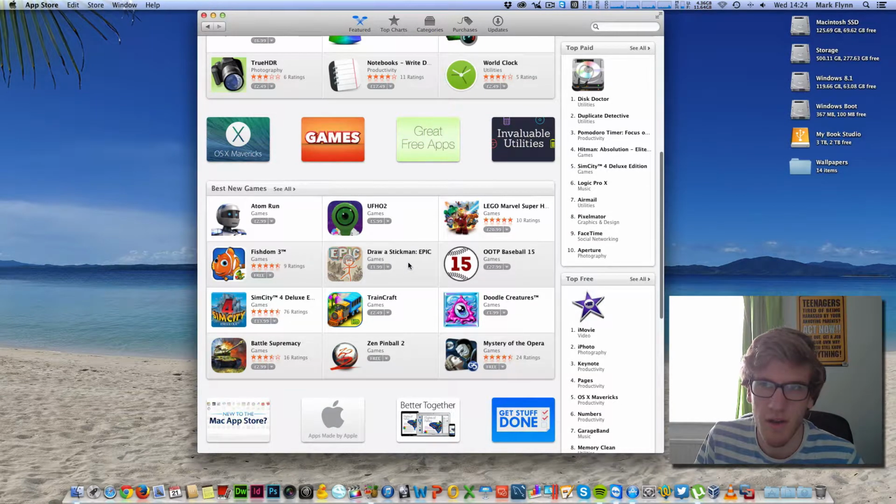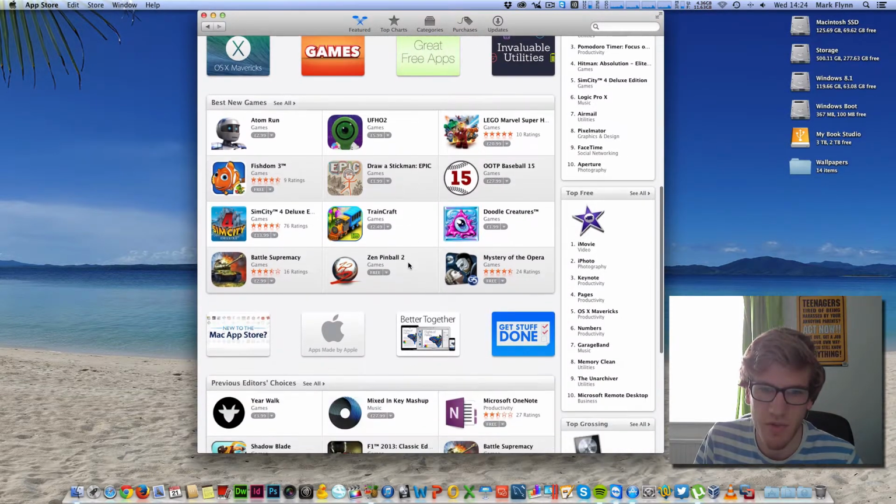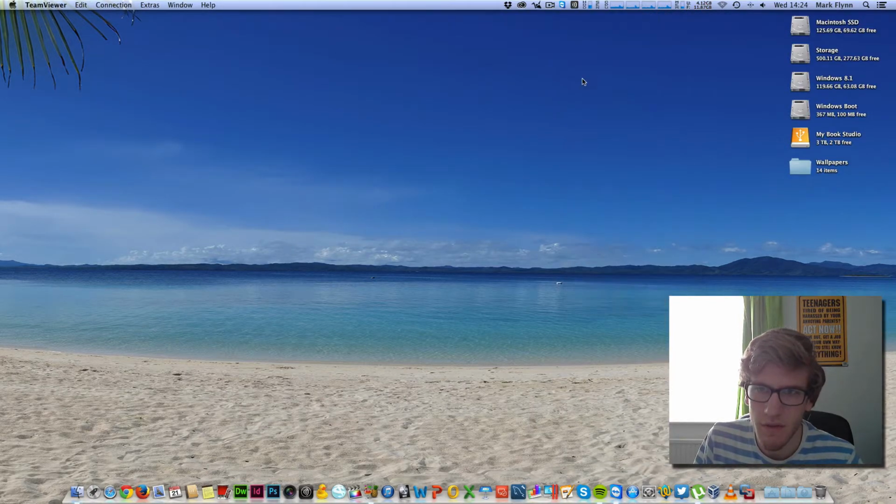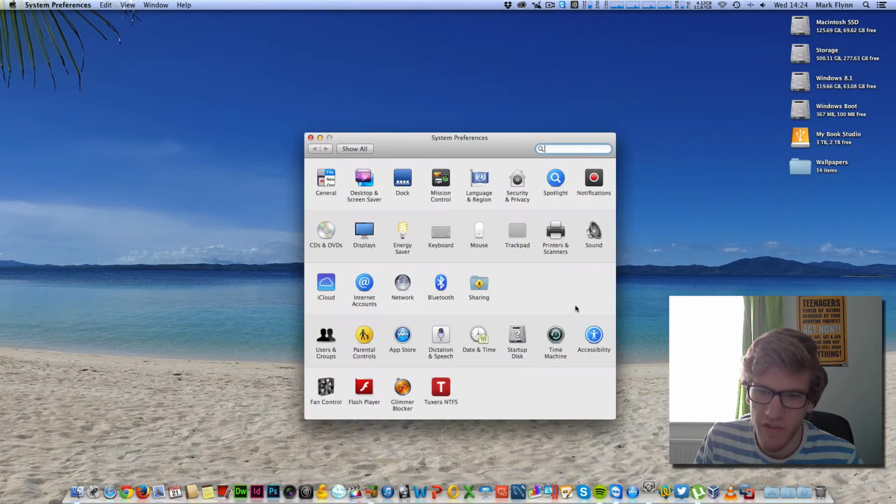You know, I don't have a massive amount of App Store apps on my computer, but it's nice to be able to look through it every now and again. Oh, let's just get rid of that. System preferences. If you're a Windows user, it's basically Control Panel, so it's just got all your system settings. You can change them all in here.